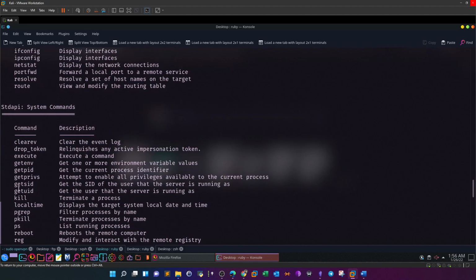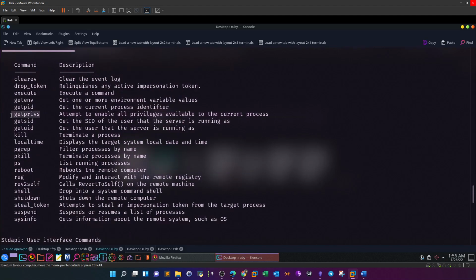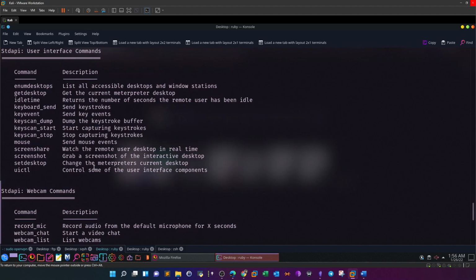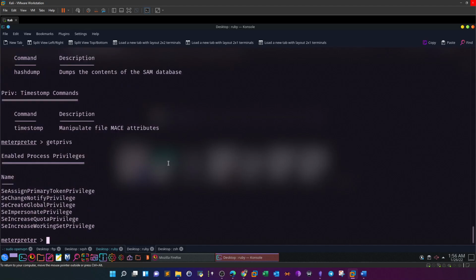Okay, so with getprivs, we can attempt to enable all privileges available to the current process. getpid gets the current process. Most probably we will use this one to see the current privileges. So getprivs. And among the privileges we have SeImpersonatePrivilege, which means we can run the potato exploit on this machine.